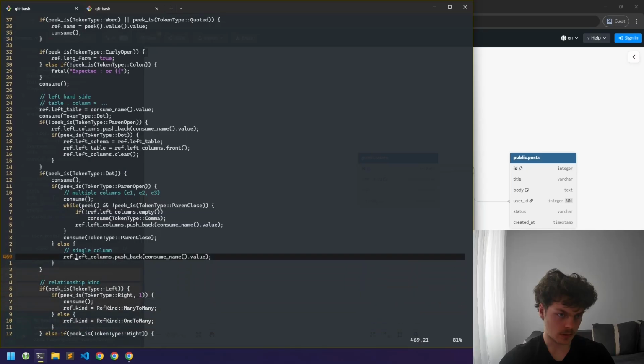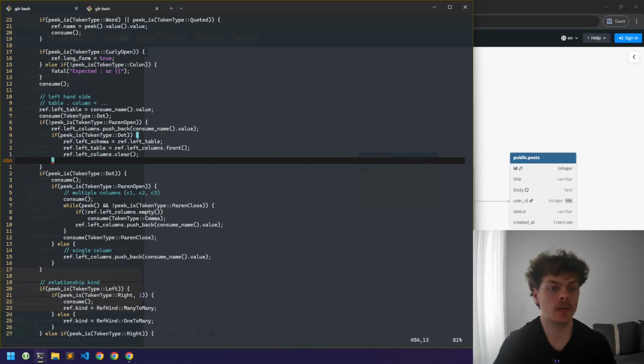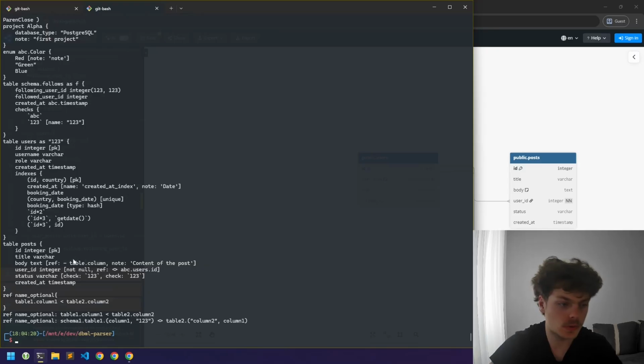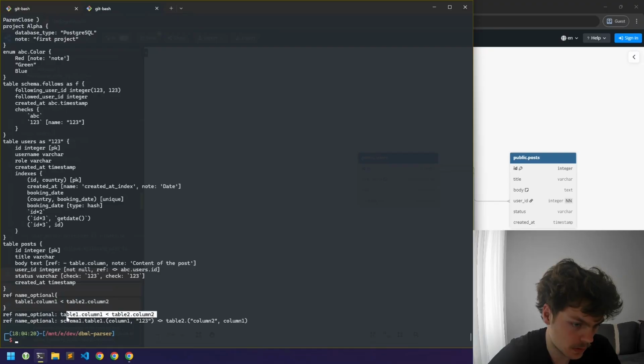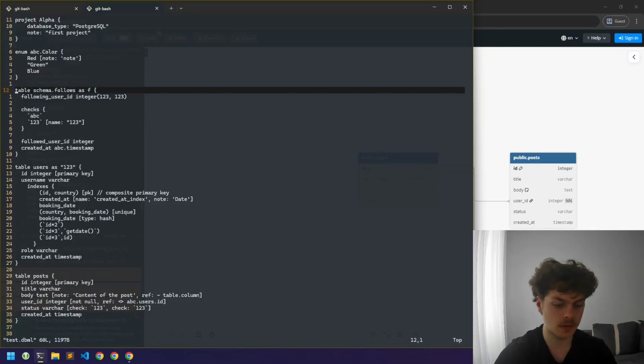I consume ref, and this is it. This is it. So let's see what cases we have. Just table, column, again table and column, and schema table column. Let's then modify it a bit.